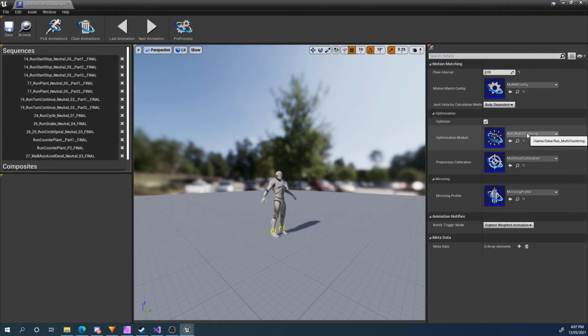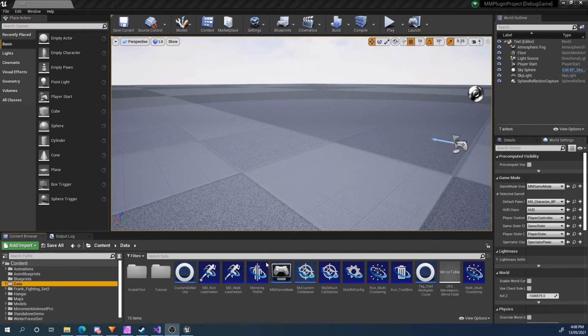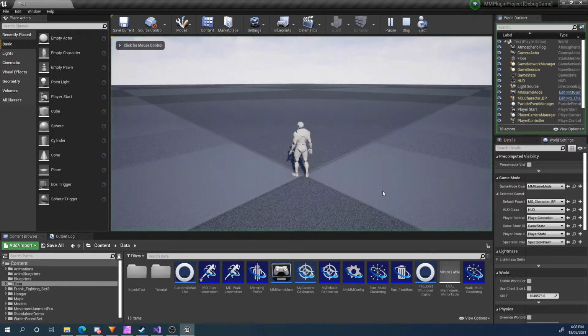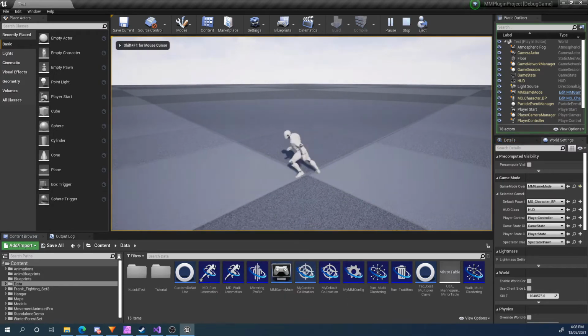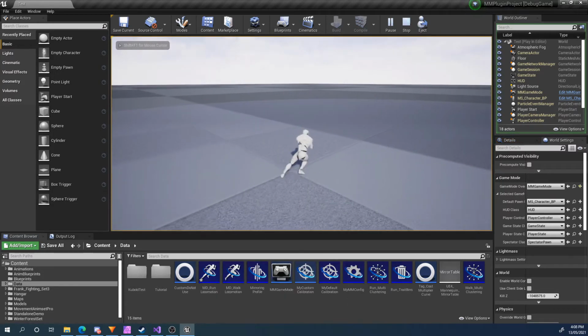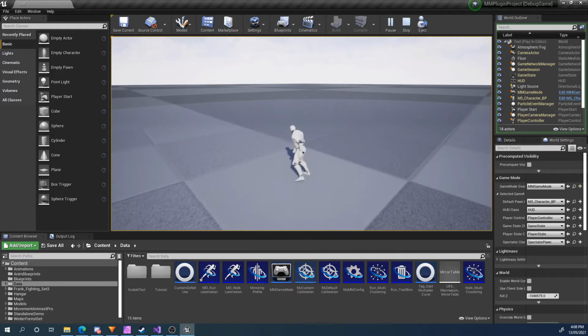In the case of multi-clustering, it's multiple steps of clustering trajectories and poses into a data structure that we can search maybe just 500 poses instead of 50,000. That's going to give us a really big saving in performance. Okay, so let's have a look at this in action. I'm going to just hit play, and this is the character that is using this run locomotion data. And we can see our character is running just fine.